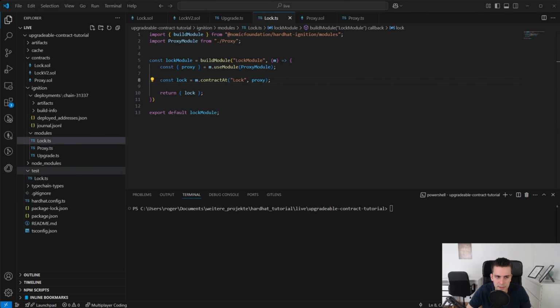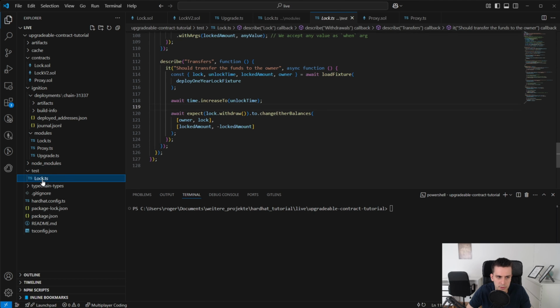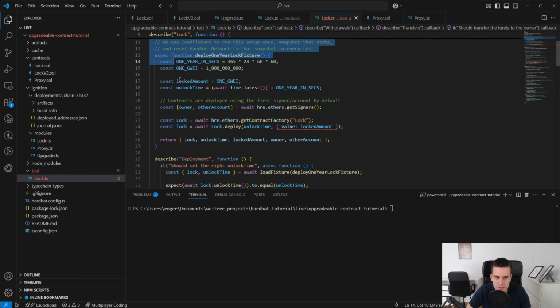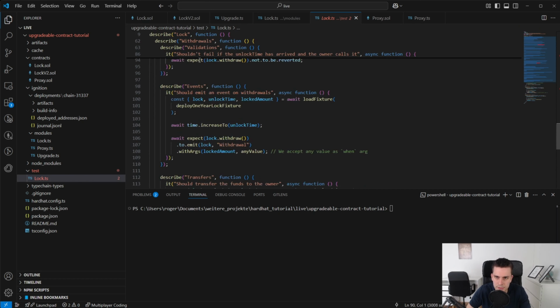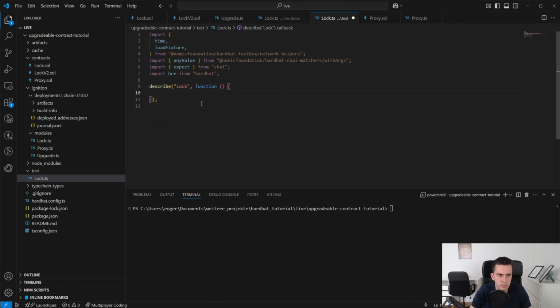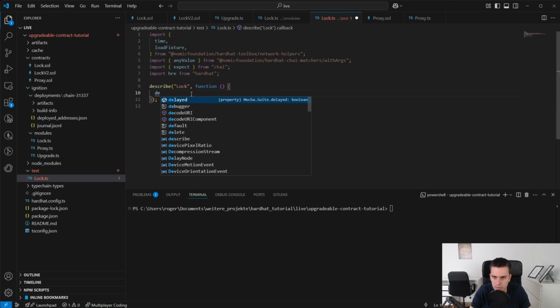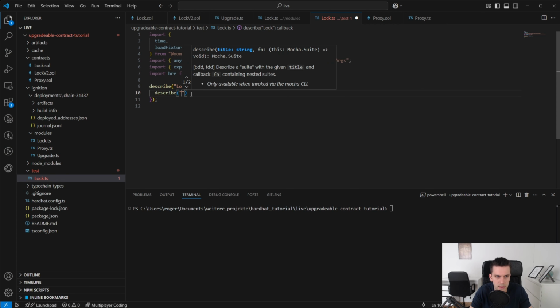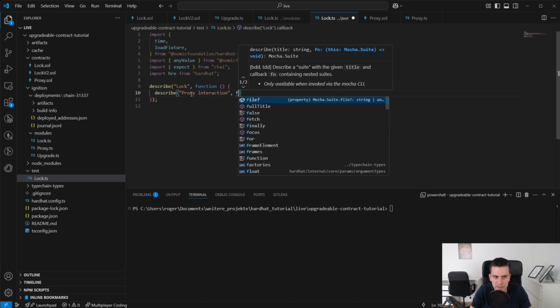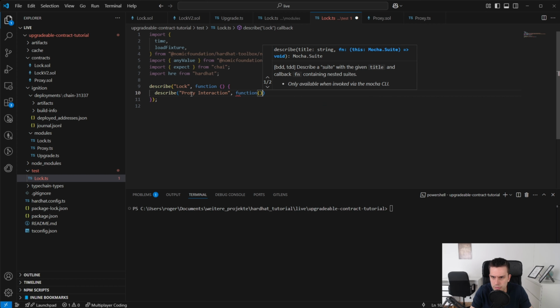For that, we go to the test folder here and we open the lock.ts. We can see that there are many unit tests already. We just delete all of them. We don't need them for this tutorial. So let's delete them. And we create a new section called describe. And the section is called proxy interaction. So we would like to see if we can interact through the proxy with our implementation function.